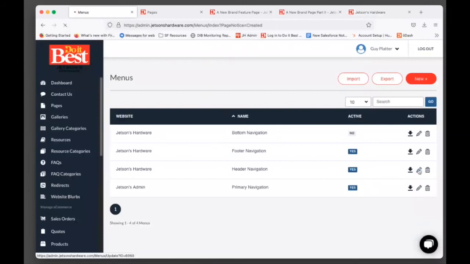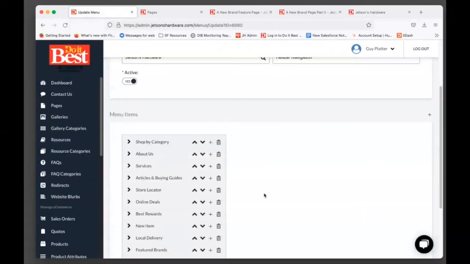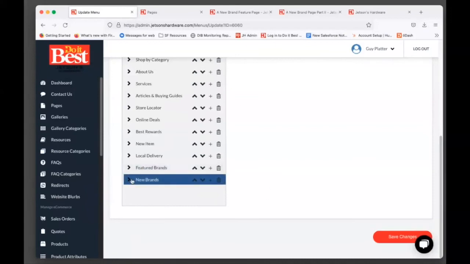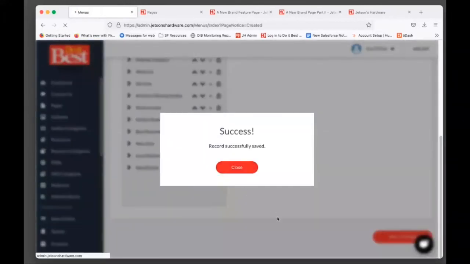We go back in to the menus, back into the header navigation, right? Come down here and go, wow, this featured brands thing I do not want. I like my new brands. I don't want this one. I simply hit that trash can to delete it, hit OK, and save changes. And of course, that save changes would still require you to get a hold of me if you wanted to see that right away.